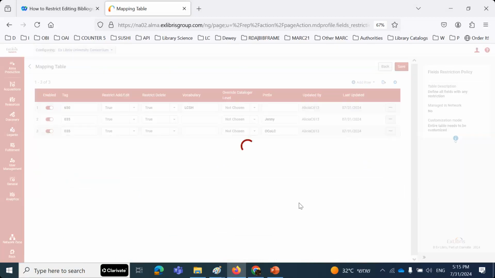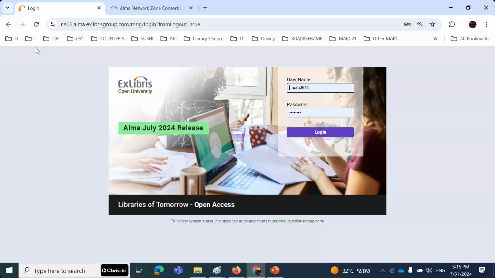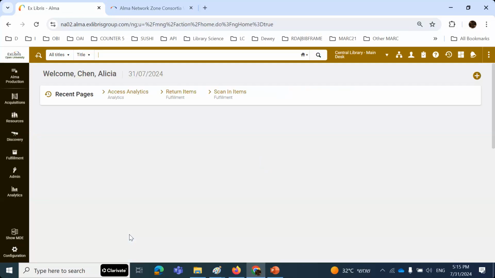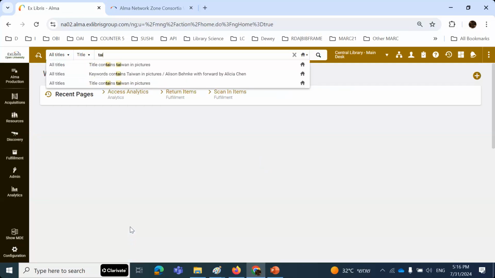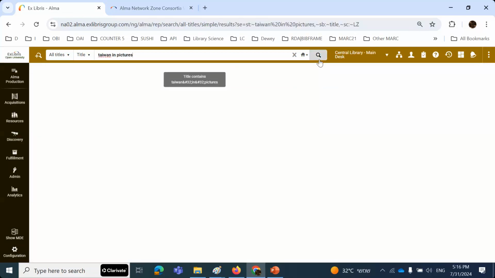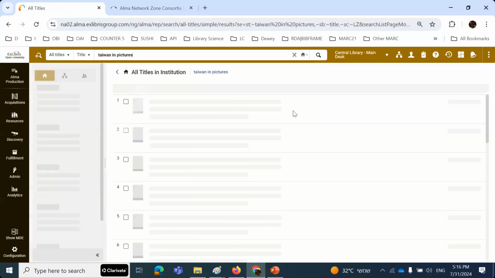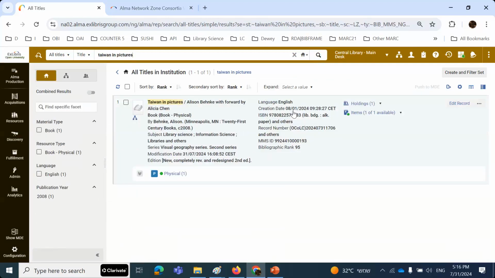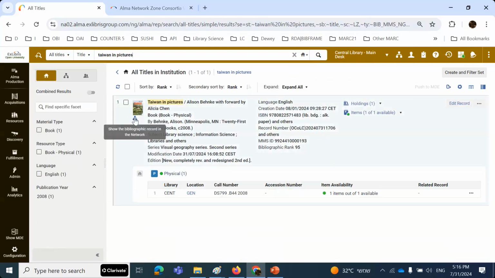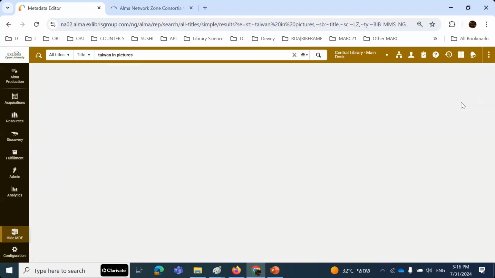Okay. So let's log in again here, and let's try what we did previously. And let's go get our record. Could be any record, but we may as well use this one. We already have an example on this one. Link to the network zone. This will not apply to records which are not linked to the network zone. So this is linked to the network zone. We'll say edit record.